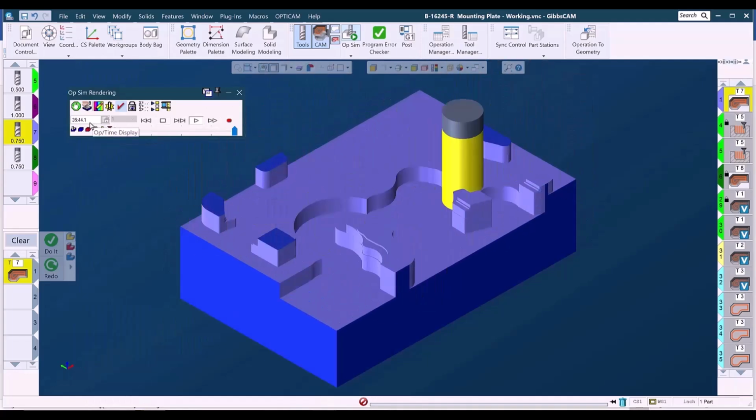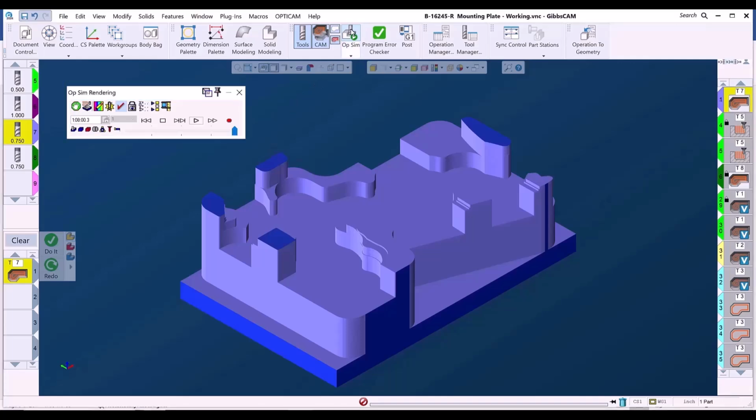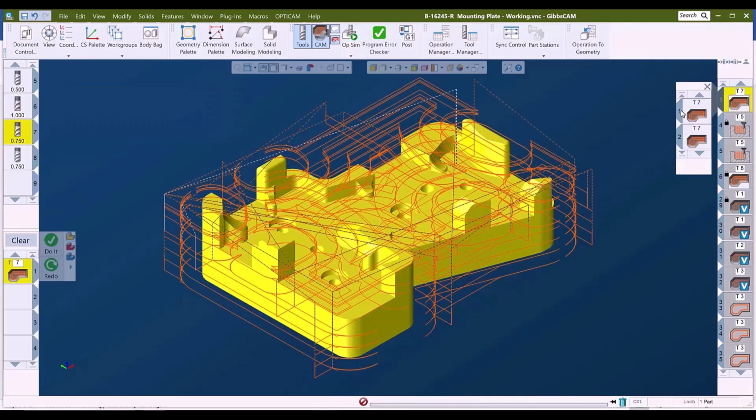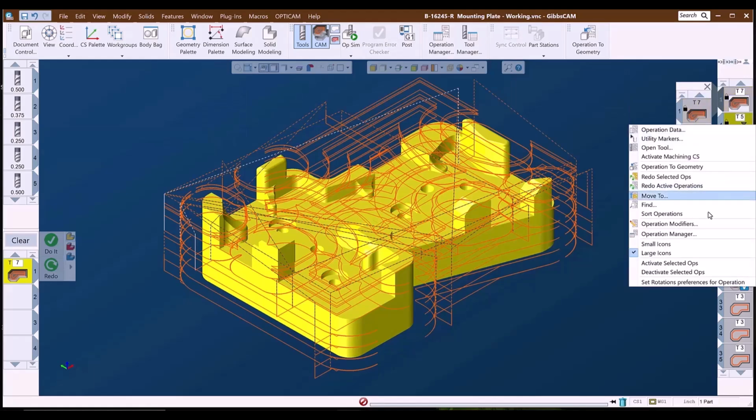As programmed, this roughing operation takes well over an hour, and it really fails to give us much detail on the finer features of the part. We will use this as our initial baseline as we walk through some of the more current strategies that GibbsCAM provides. All right, I'll deactivate this one and activate this one.